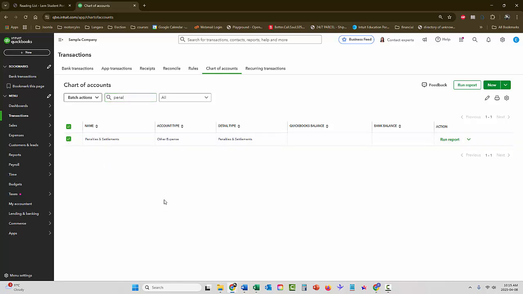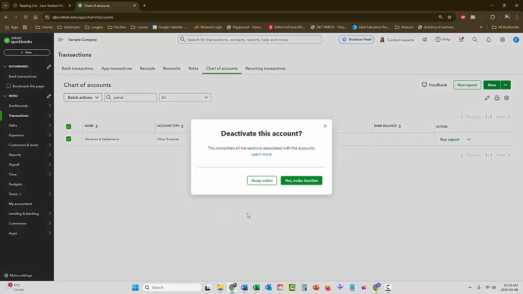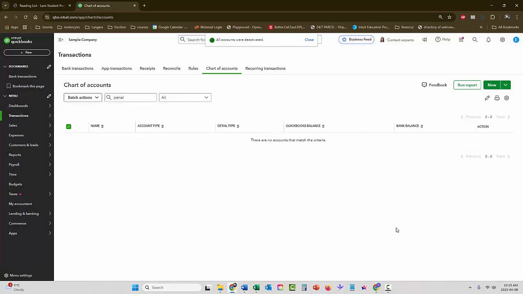And we can choose that account and then make it inactive. And I'll say yes, make it inactive. So that account will no longer show up in our chart of accounts with the default settings. We can always change the visibility and choose to see all of the inactive accounts if we like. And that account will not be available in transactions in the account list when we go to choose an account in a transaction, which we'll see later on.